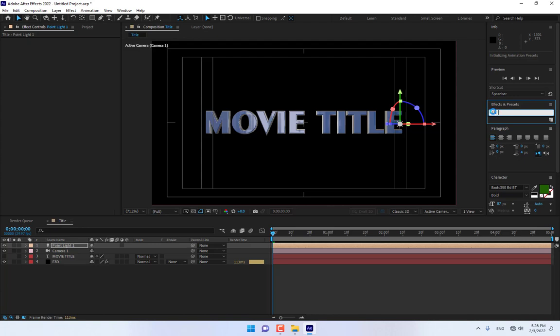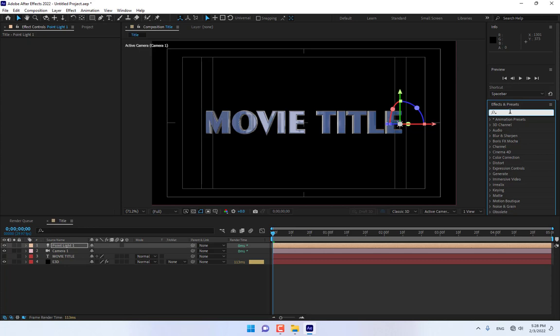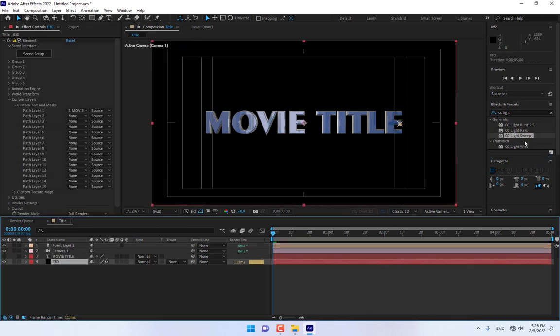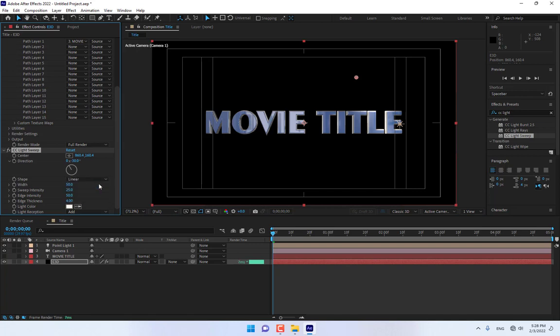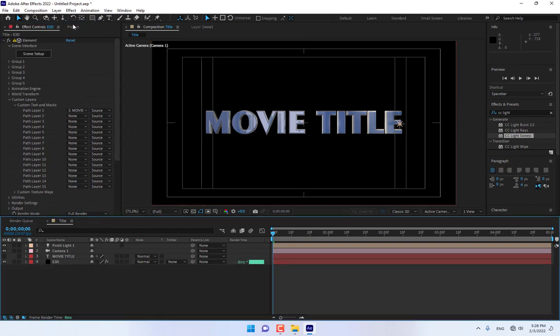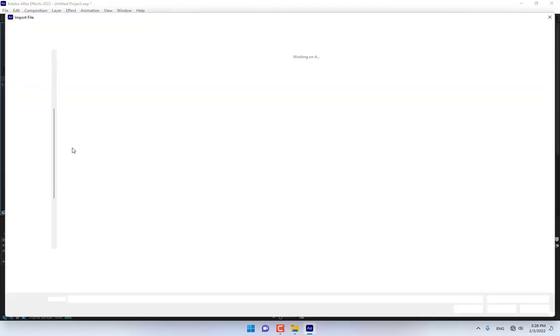Why is the computer going so busy? CC light sweep. Double click on your element 3D layer. So the thickness 4, intensity 50, 25, 50, linear and then composite. Okay, that's good.